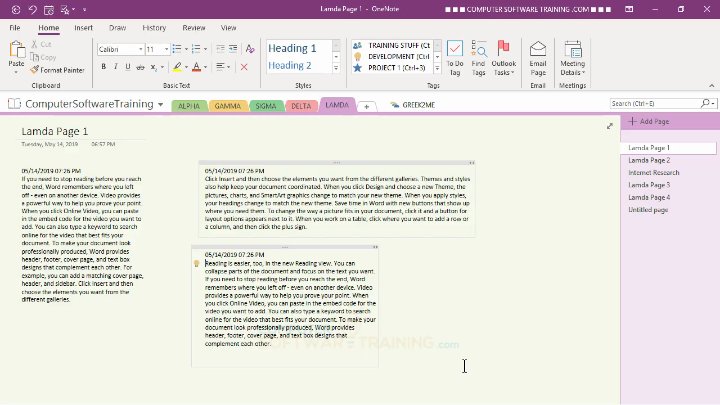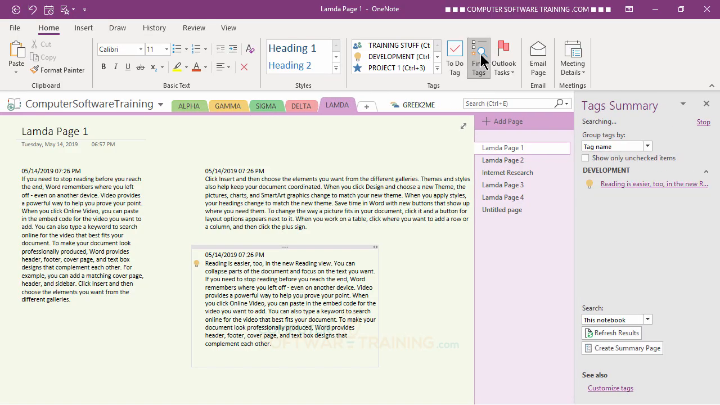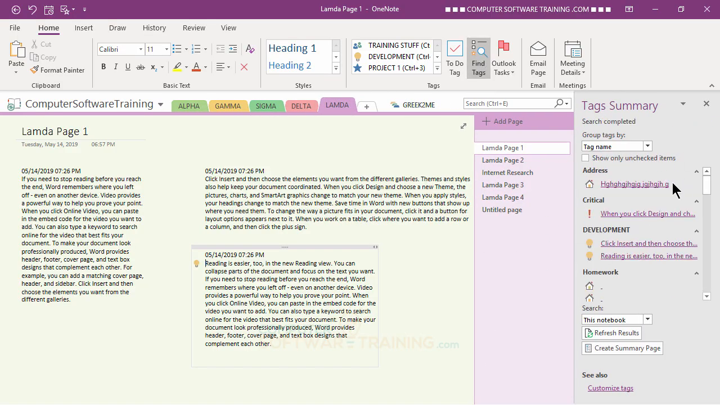So pretty cool. So without further ado, what happens now when we want to start digging up some of this information? What do we do? Well, first of all, in the Home tab, over here we have something called Find Tags. See? Now we click onto that, and this little panel opens up on the side there. And right now it defaults to tag name.